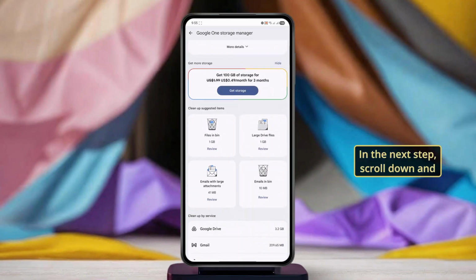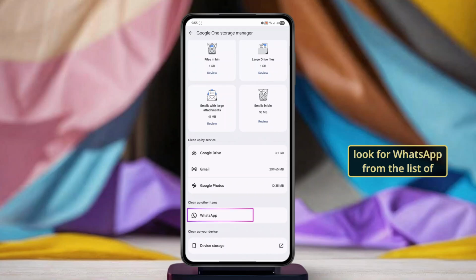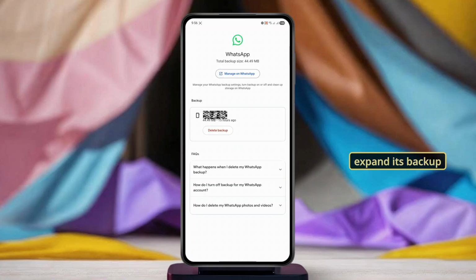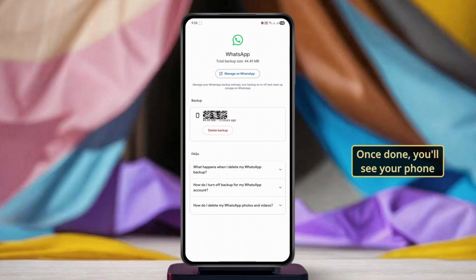In the next step, scroll down and look for WhatsApp from the list of apps taking up storage. Following this, tap on WhatsApp to expand its backup details and let it fully load. Once done, you'll see your phone number listed along with a Delete Backup button right below it.